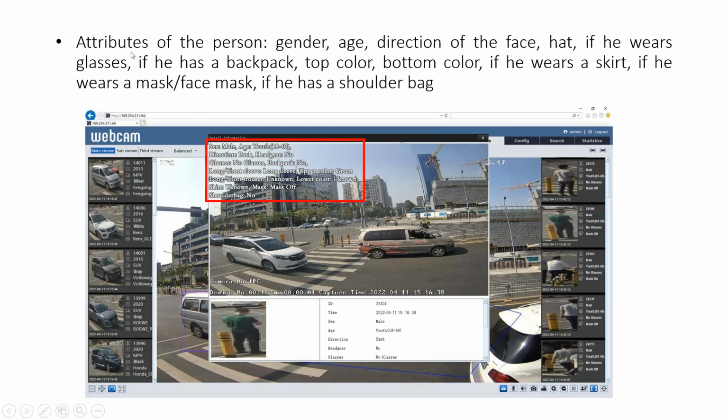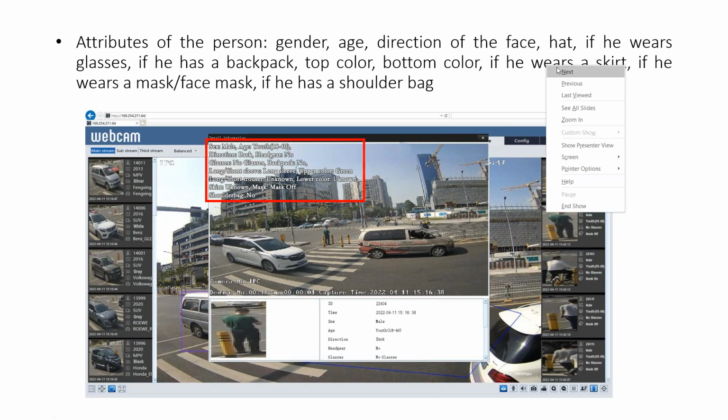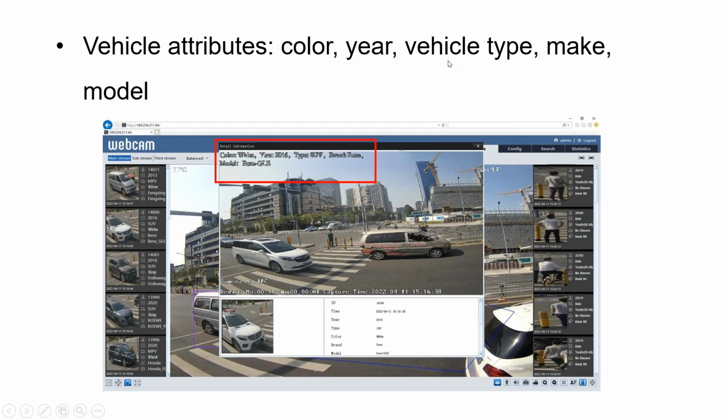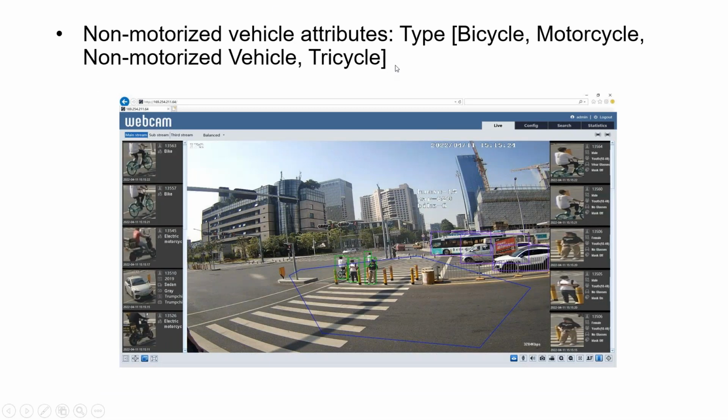The attributes of the person, we basically said whether it's a male or female, what age he or she is, whether he has a bag, whether he has a mask. For vehicles, the attributes: the color, year, vehicle type, make, model. And for bicycles, you can see here, electric motorcycle. So right here, electric motorcycle, so like mopeds or the motorcycles that the community has in like downtown or those areas where you can rent that motorcycle, those are considered also electric motorcycles. It'll say here bike.